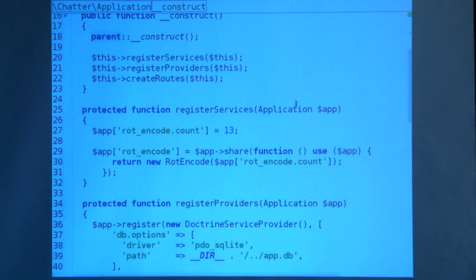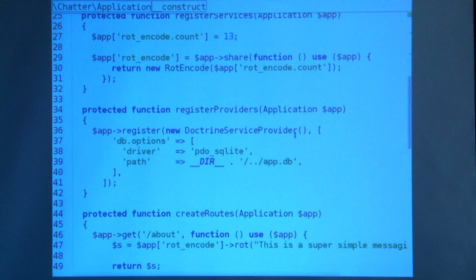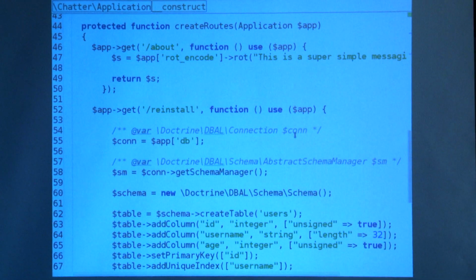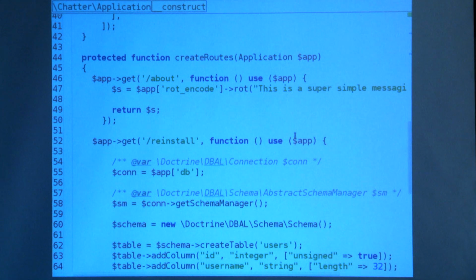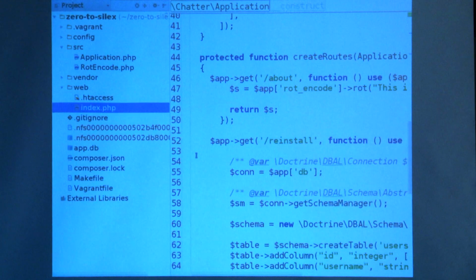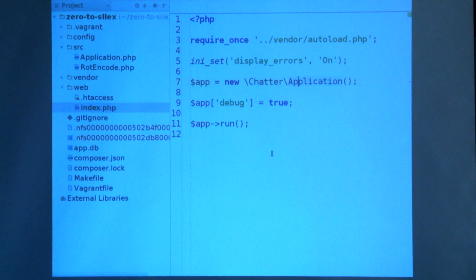So this is just the exact same code we saw before, really. We've got our application. We're going to set our encoding, set our service, register any providers. We're going to create a bunch of routes. All we did was move some code around. Nothing's actually changed, it just moved code around. But it does mean that our index file is now back to being nice and simple.